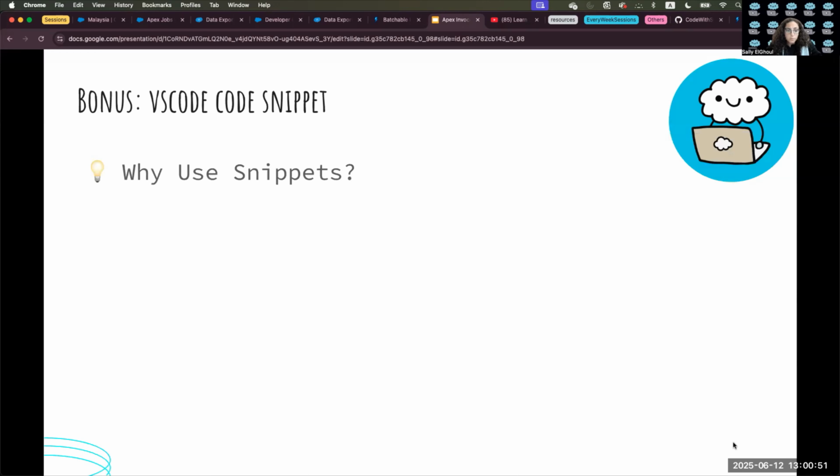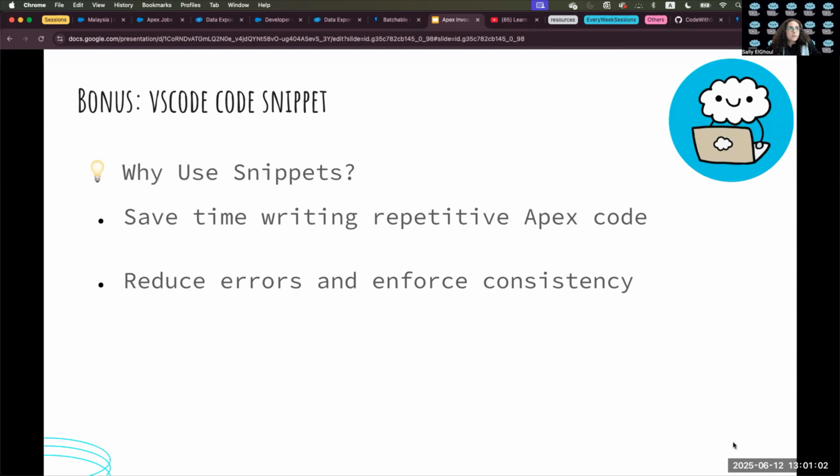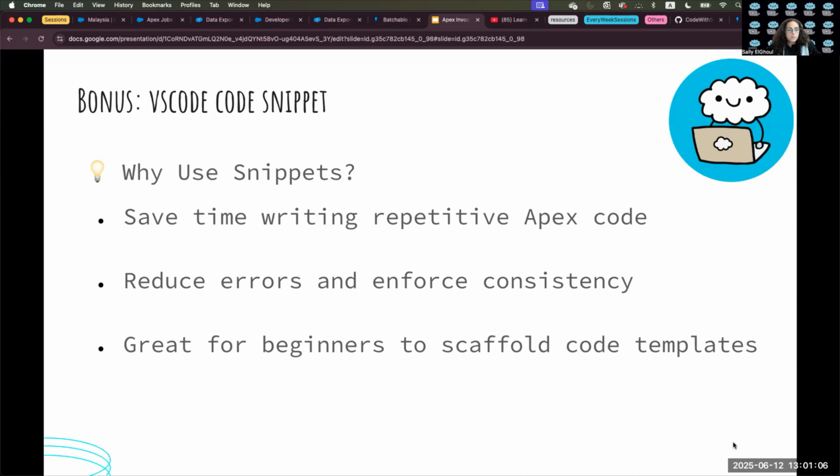We have a code snippet. I just wanted to make it easier for you. It gives you a summary of what we covered, or easier access to the syntax. So it can save you time, it can help you avoid some issues or errors, and it can be an easy start for anyone who's new to Apex asynchronous in general.